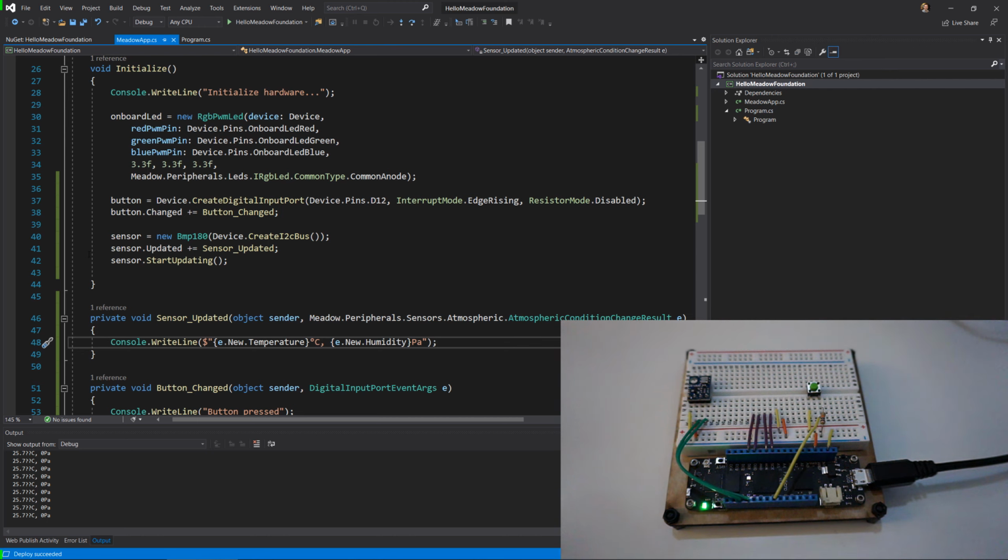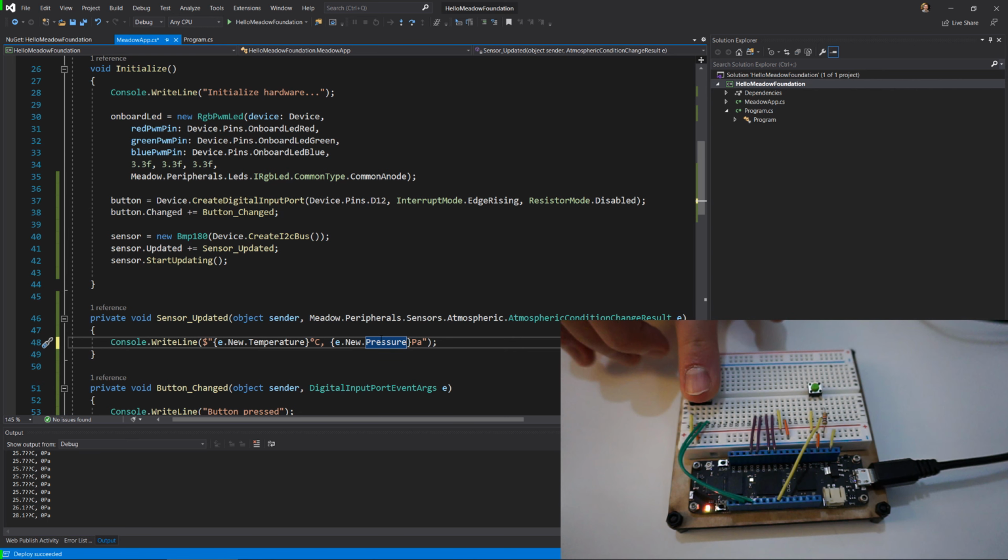A lot of these atmospheric sensors will have temperature, pressure, and humidity. This particular one does not read humidity, so it just returns a 0 result. Let's fix that now before I forget. We'll change that to pressure. But I will show you the temperature is working. I put my finger on it, and notice it goes up. So really cool. We've now got a button firing events. We've got a temperature sensor firing events and updating. Pretty cool.